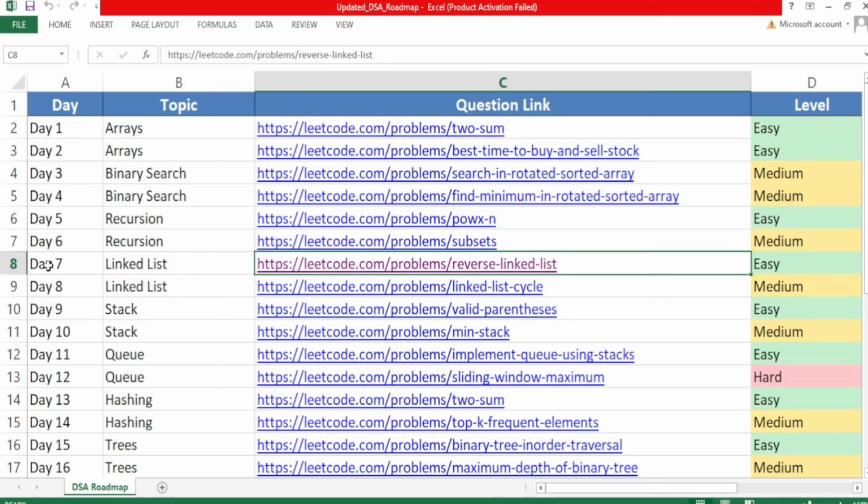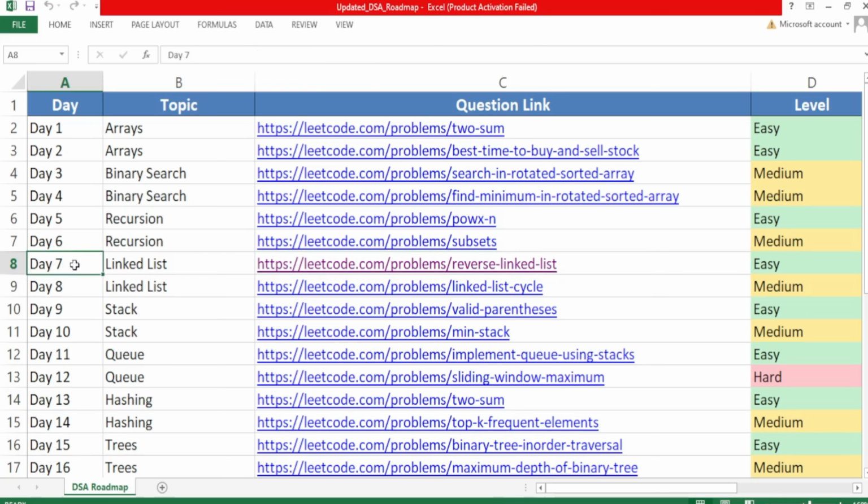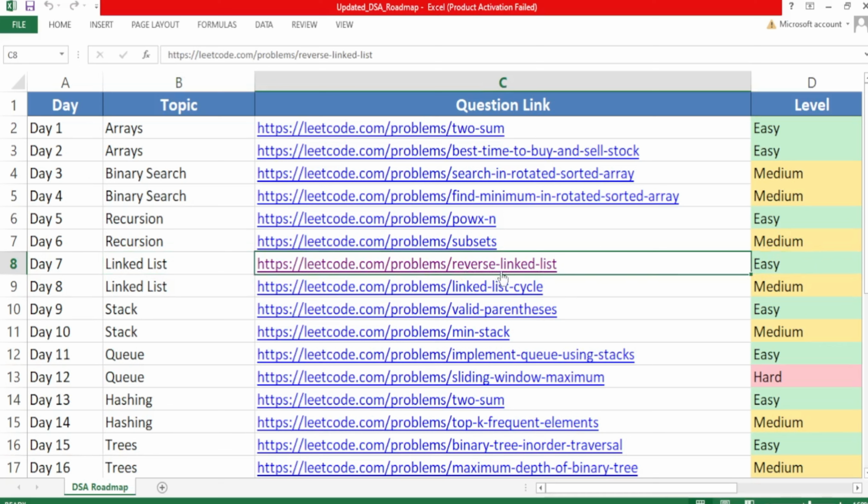So this is our day number 7, where we will solve a problem based on linked list, and the level of this question is going to be easy. The name of this question is reverse linked list.